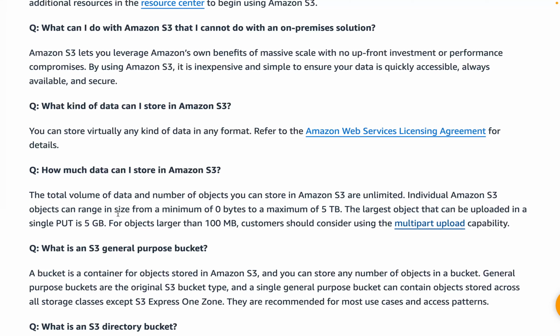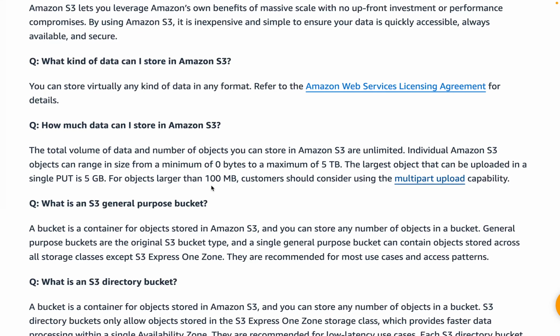If you have to pass more than that, you have to use multipart, which is basically chopping the data into multiple parts and sending it in parallel. So that's basically how much data you can store. I think you got an idea, right? You are using S3 and you come up with the question, how much can I actually use? For an object you can store only up to 5 TB.